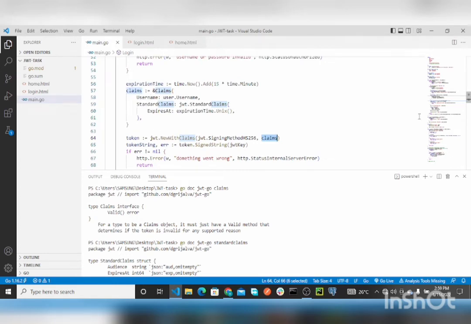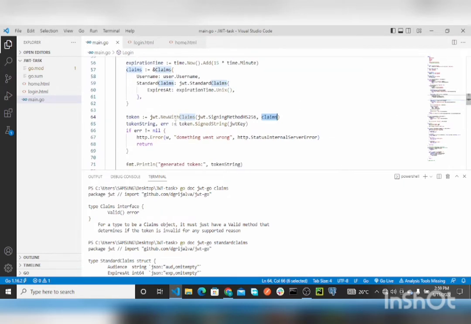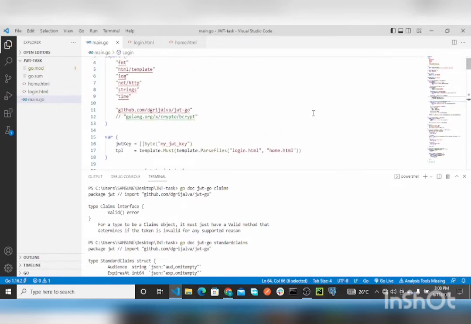Then we'll check for the error. From there we get our token. Then to get our token string, we'll use the method SignedString on this particular token. The argument we'll be passing is a slice of bytes of our JWT key, which is what I declared here as a global variable at the start. And I said it's actually something sensitive, so you most likely want to store it as an environment variable.